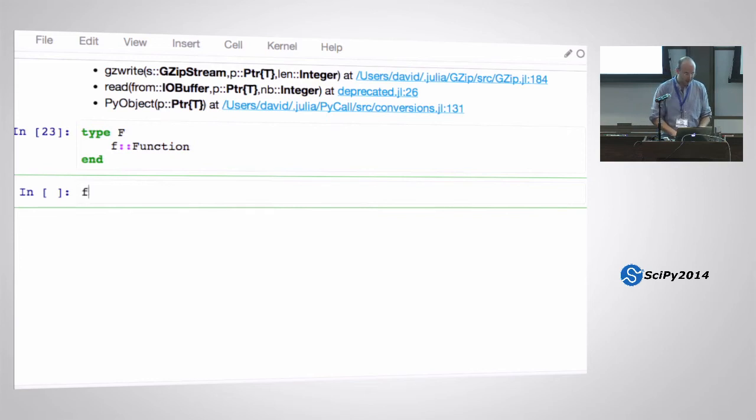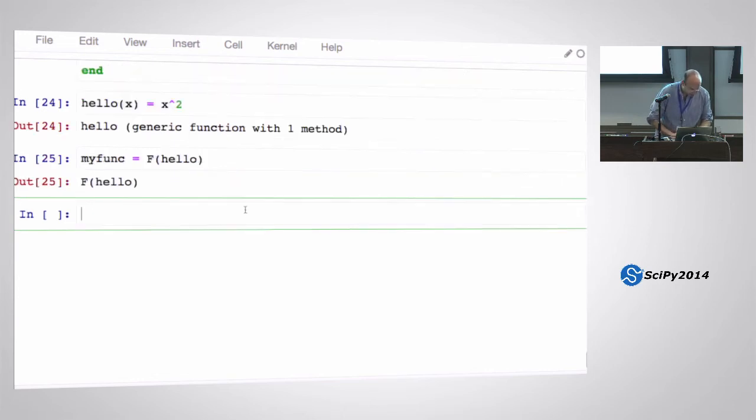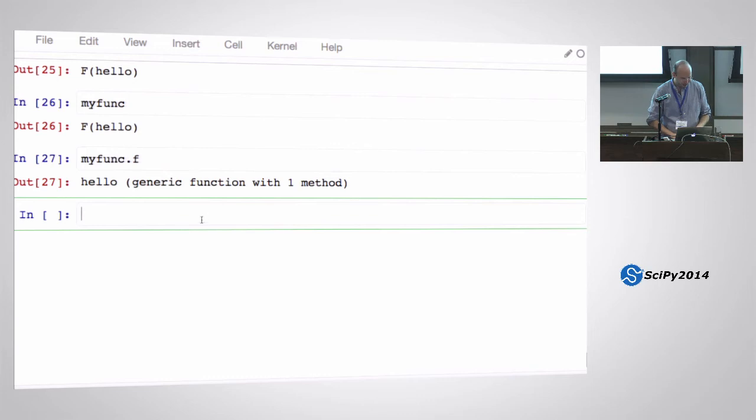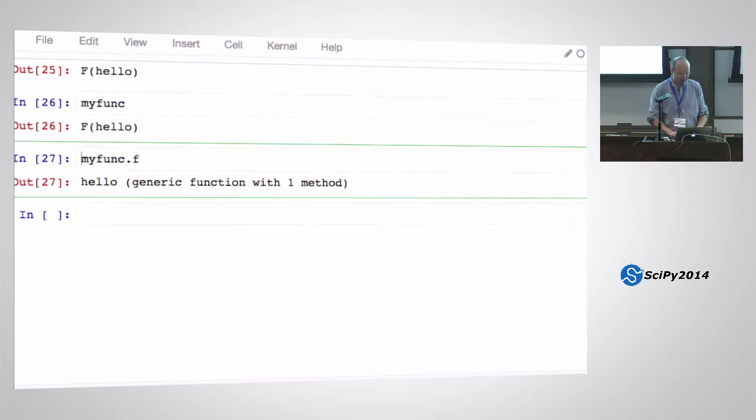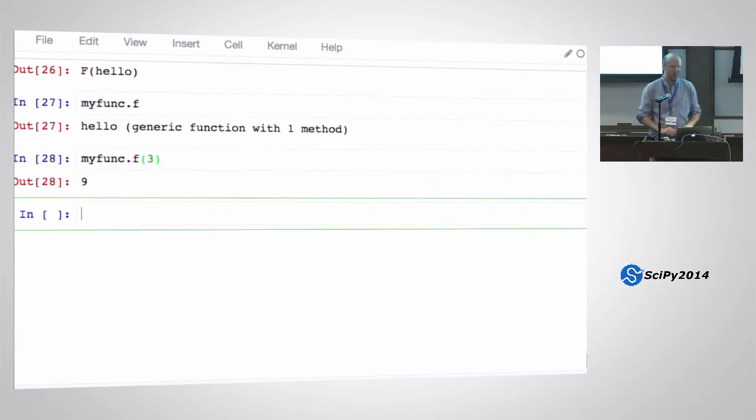Yeah. So let me create an actual function. So hello of x equals x squared, and now I want to pass it hello, and I want to call that something like myfunc. And so now myfunc, what is it? Yeah. So myfunc.f is the function hello. So I can indeed call myfunc.f and put 3, and it'll give me 9.